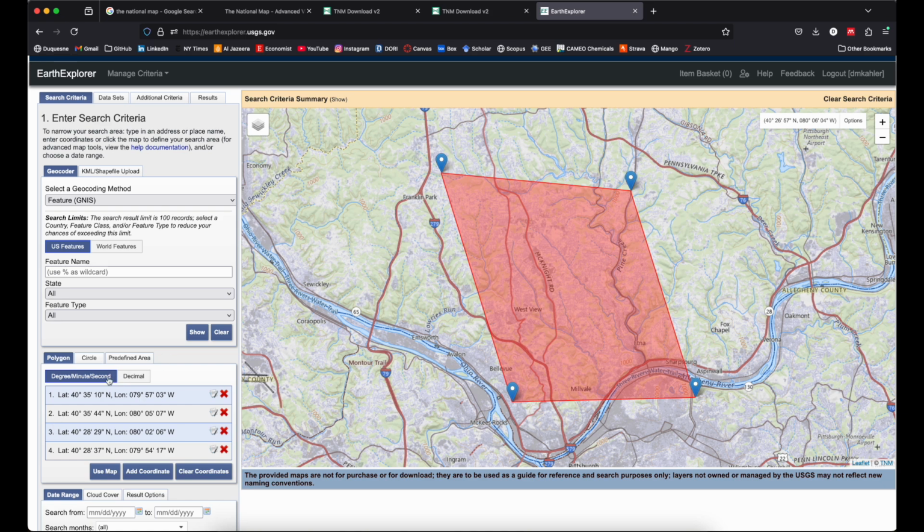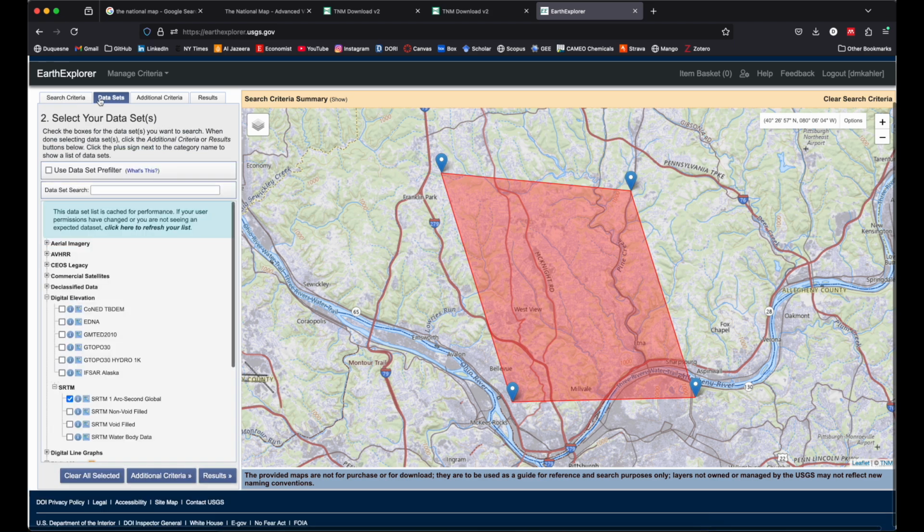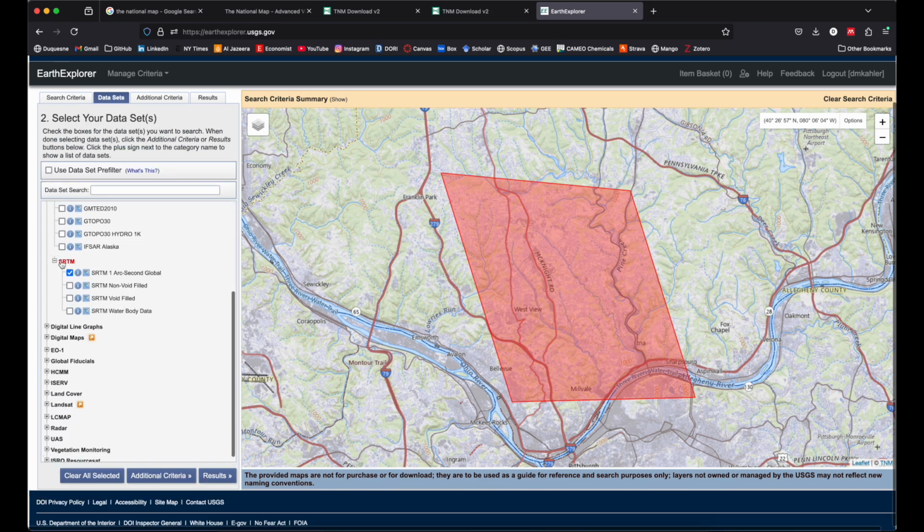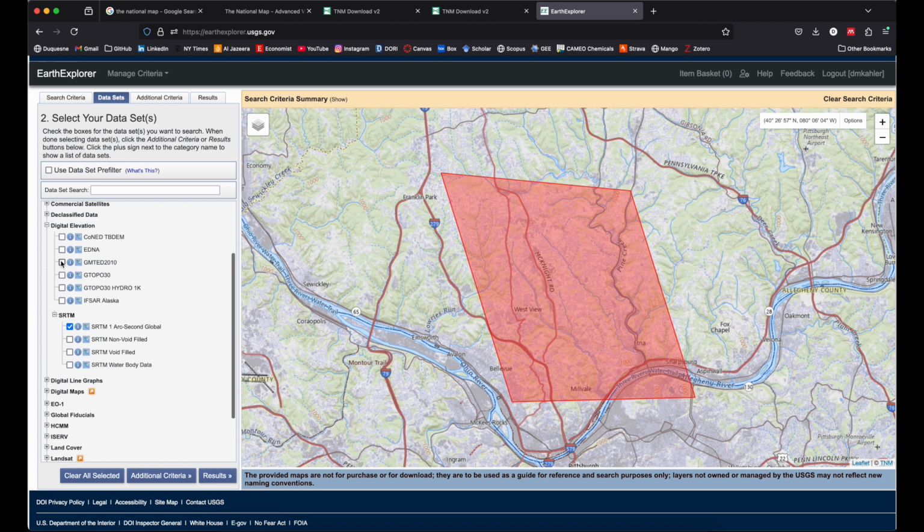Or, of course, you can type this in yourself. Data sets. Now, for US Map, that's great, or National Map, that you don't need to worry too much about some of these global data sets. But when you are working outside of the US, I have found that the Shuttle Radar Topography Mission is usually the easiest to use, and there's a 1-second global product there.